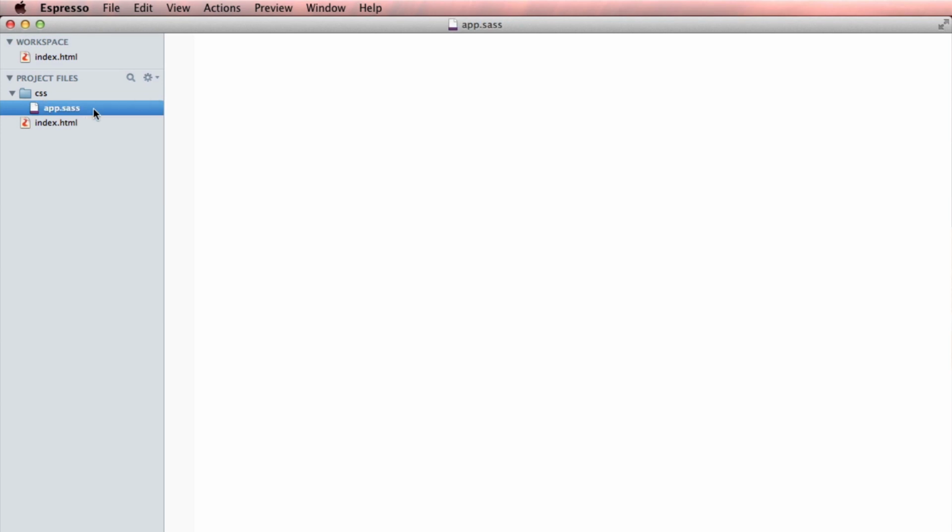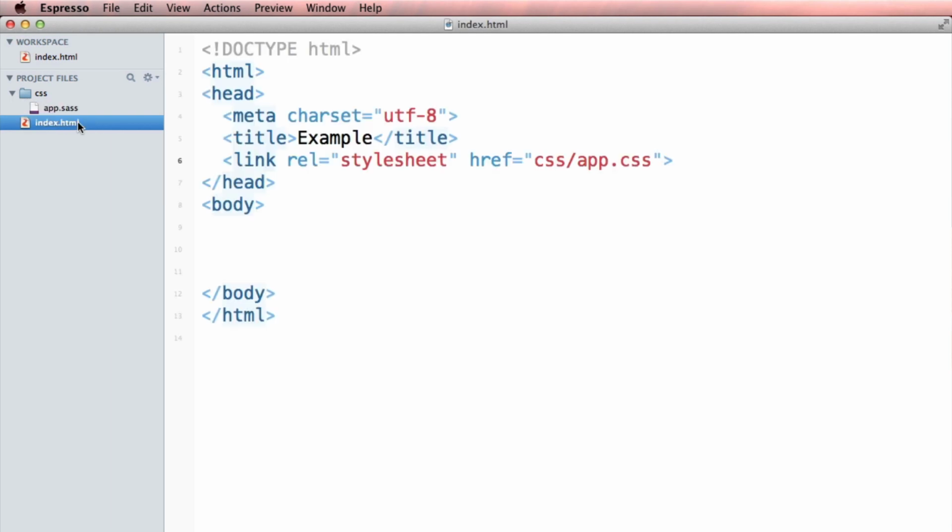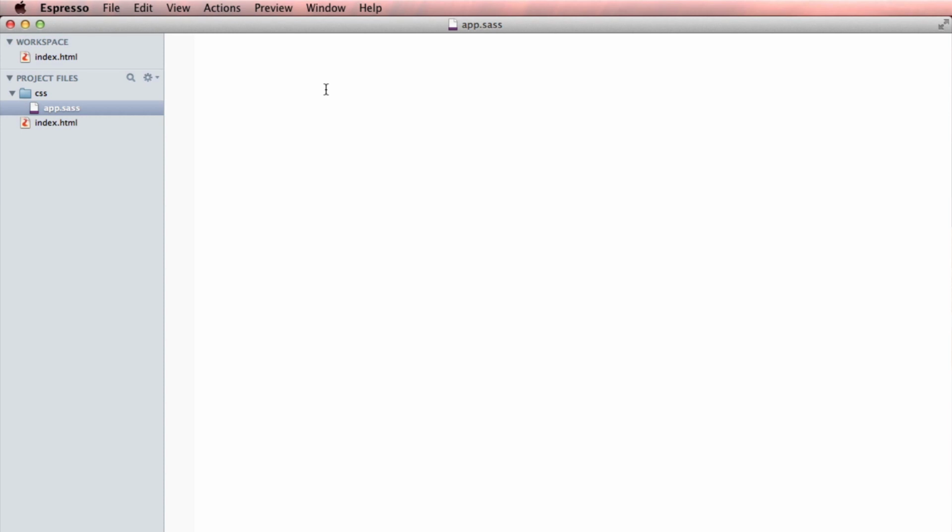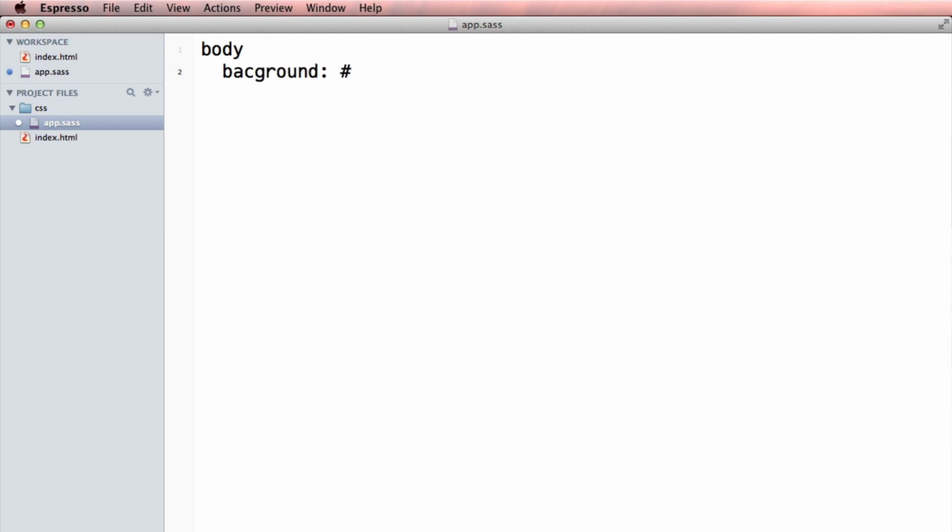Now I'm going to use app.sass to be the endpoint for all of my Sass. It's all going to be compiled right to here and then output to app.css, which is linked to in my document. If I write body and say background is going to be #CCC, like a light gray, we need to find a way for this background to be compiled into app.css.